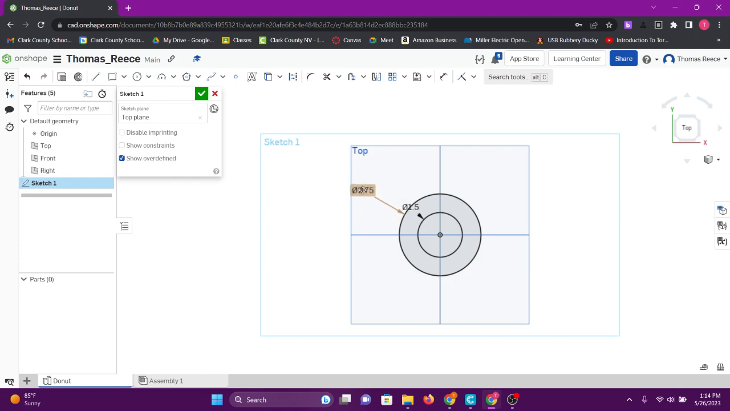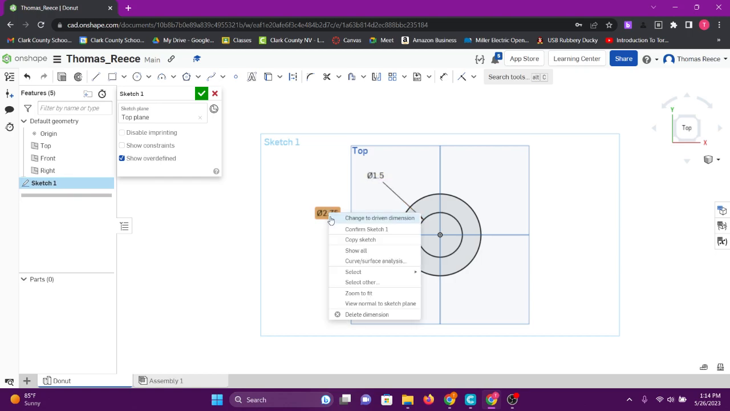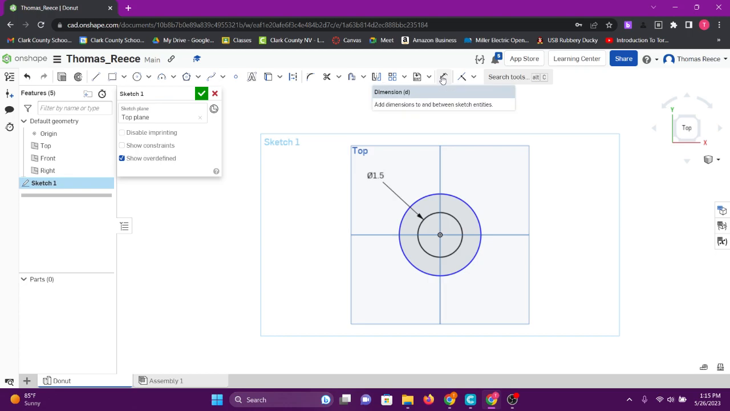Now, let's say that this particular dimension that we called out on here, we forgot to do that. Maybe we hit a button and then now we don't have that. I want to show you guys up here, they have the dimension tool. What you can do is click on this dimension tool and just hover over this line, click on it, and then pull it out. And now we can type in that same dimension. And there we go. We got it.